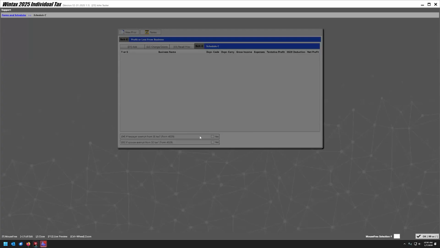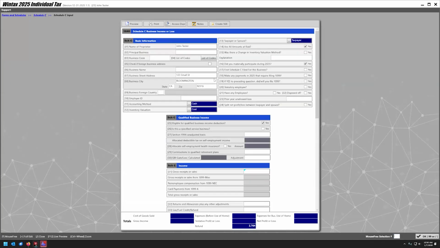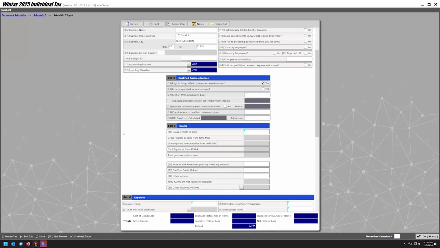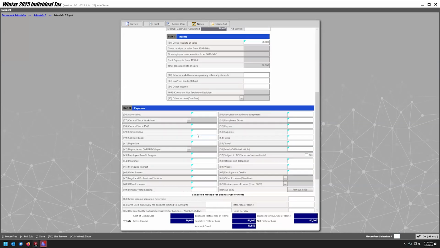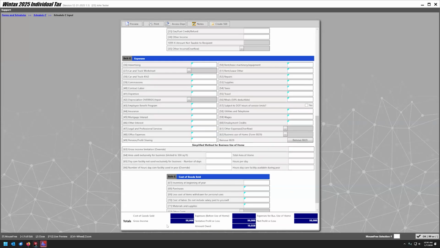Do you want to carry in the basic information? We're going to click yes to that. You'll fill out any of the questions here. And let's say they made $50,000 in their Schedule C business. You can see down here, it gives you an overall view of the actual return, their gross income, their profits, and the amount owed for that.